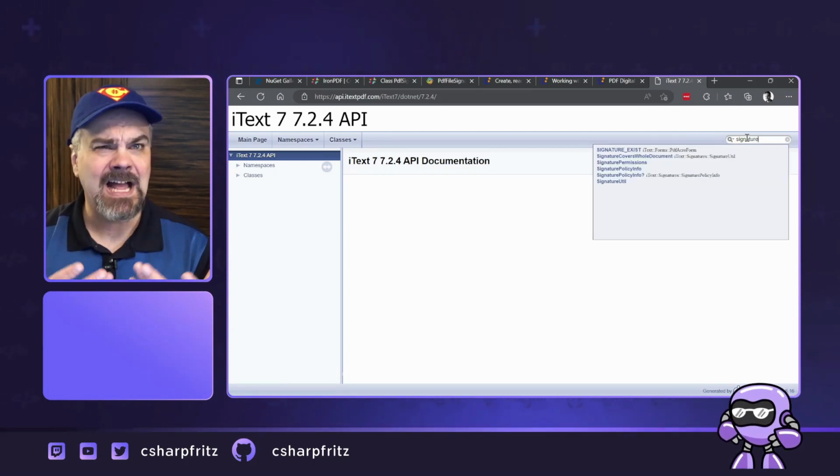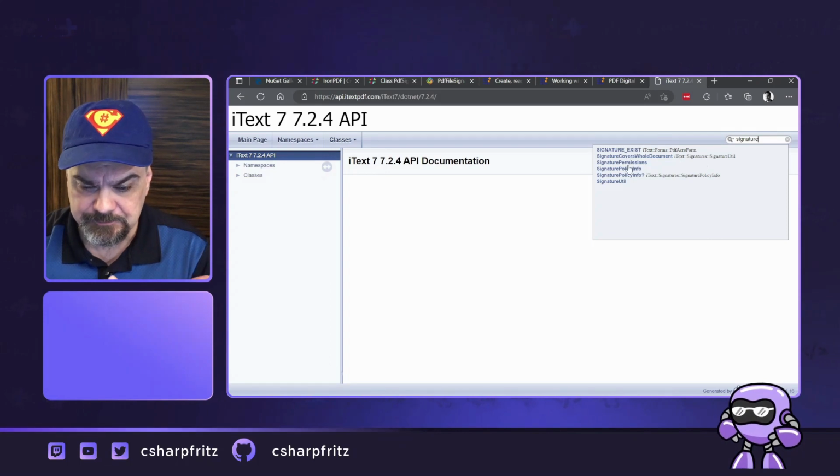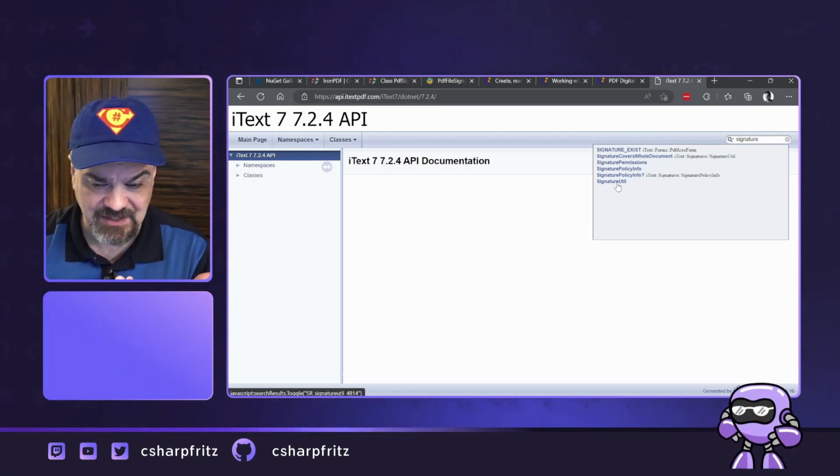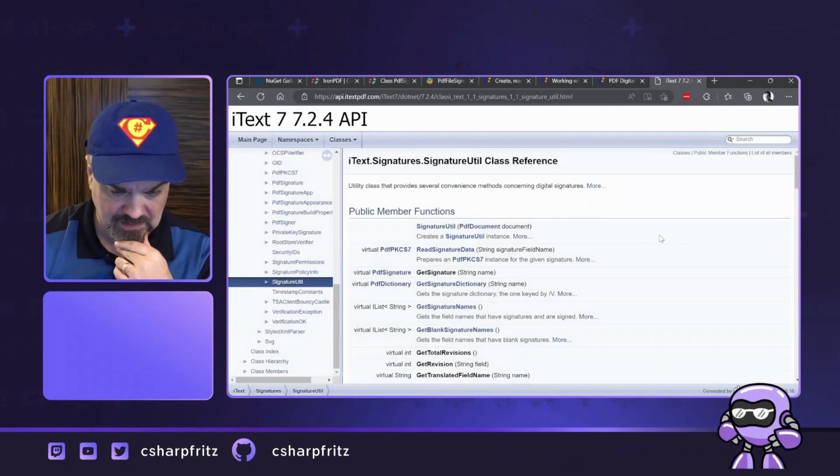It's not helpful tutorial, but, and I don't even have a signature object. I've got what, signature utility. Let's see what that is.